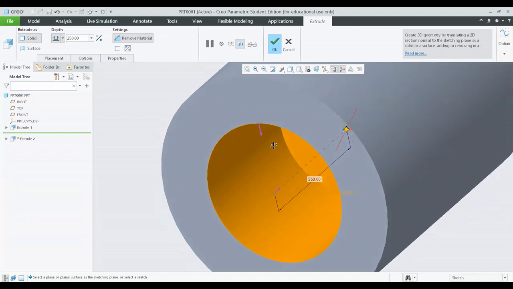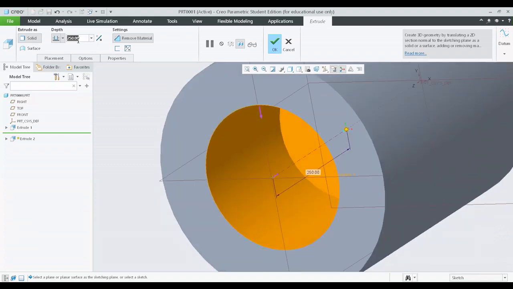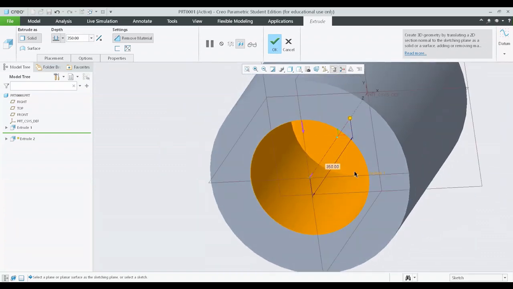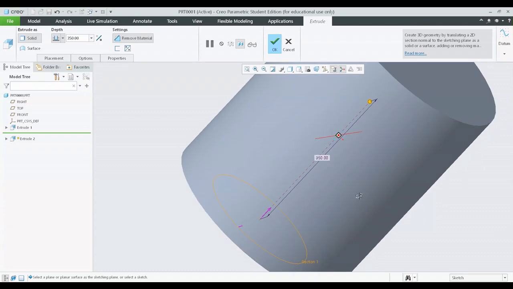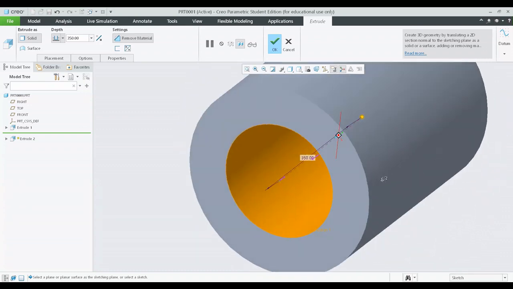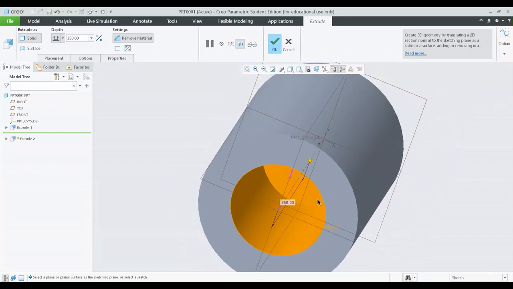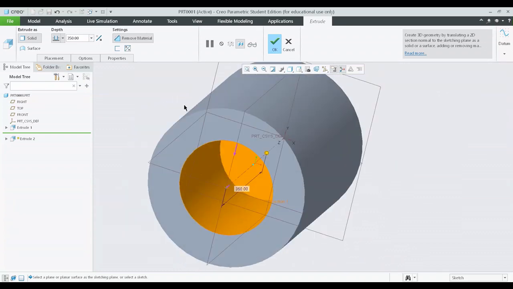Now the depth of the material to be removed can also be altered by changing the value in this location. Say I want it to be 350. You can see it has gone 350 units inside, 350 mm. So this is the way you can use the extrude command for removal of material also. Now you can see there are some options over here. The first option is the depth option, or the blind option.